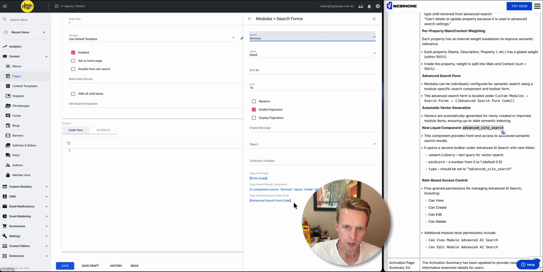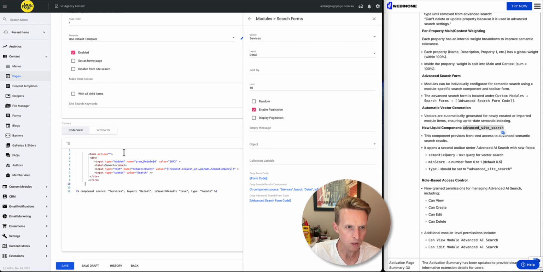Now we have an additional form code for the advanced search. We still use the same component for this particular output. We don't use the advanced site search component, the new one, because this is specific to an individual module. So I'll put down the component and I'll grab the advanced form code.